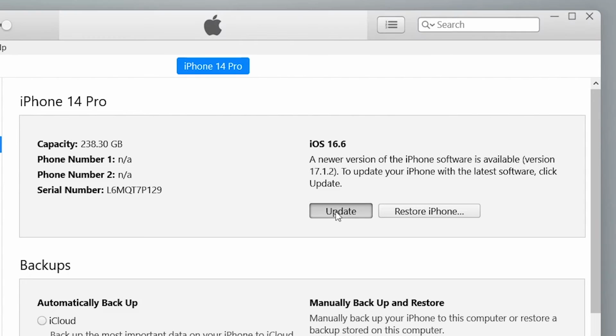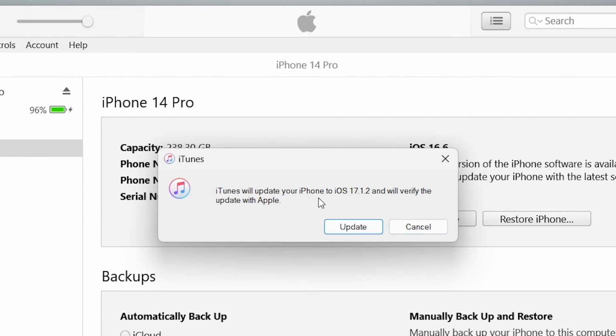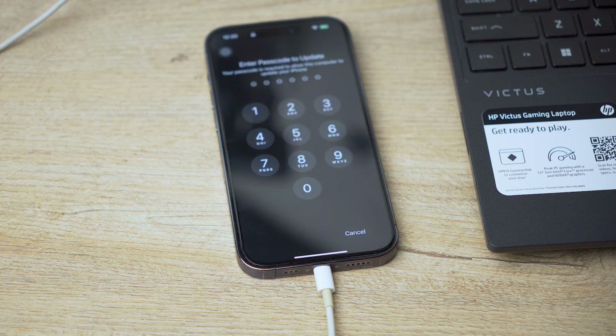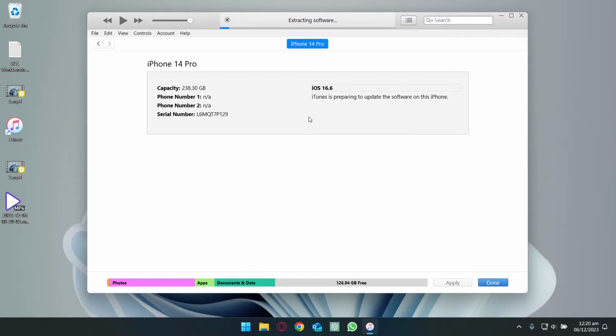So I'm going to click on the update button. iTunes will update your iPhone to iOS 17.1.2 and will verify the update with Apple. So we're going to click on update, and you need to enter the passcode on your iPhone to unlock it. Once you have unlocked your iPhone, it's going to extract the software as you can see. And for this, you need to have internet connection enabled on your laptop or PC because it is going to verify the update from Apple's servers.